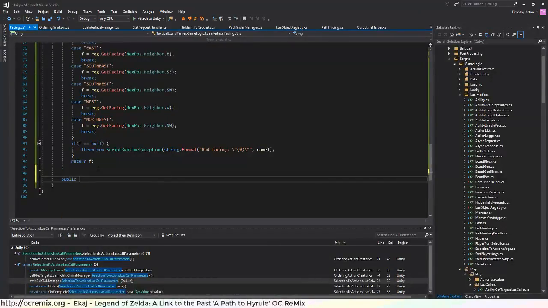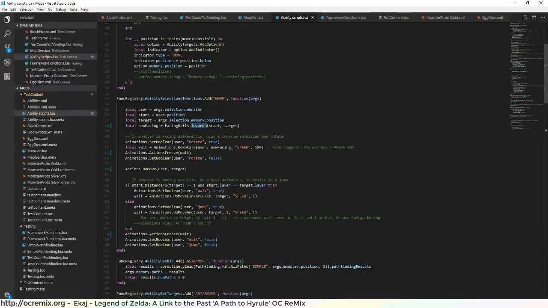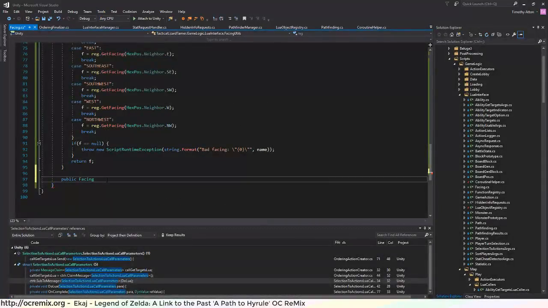Now, public facing, what did I name it? I think it was just towards, wasn't it? Yeah, so we take a position and then another position, and we want to calculate the facing if we're standing here to face towards that position. We have block position. Oh, I call it the board position. Let's call it at and target.